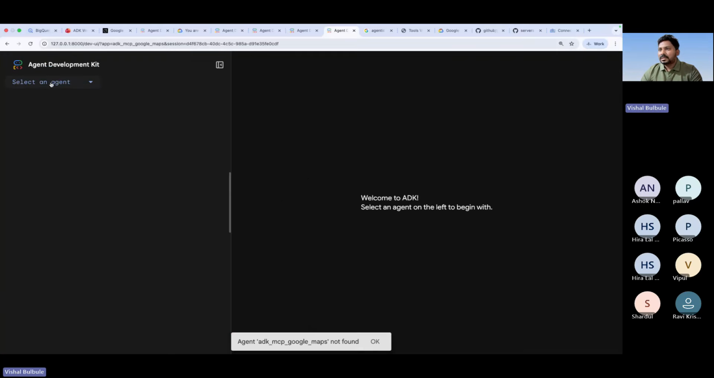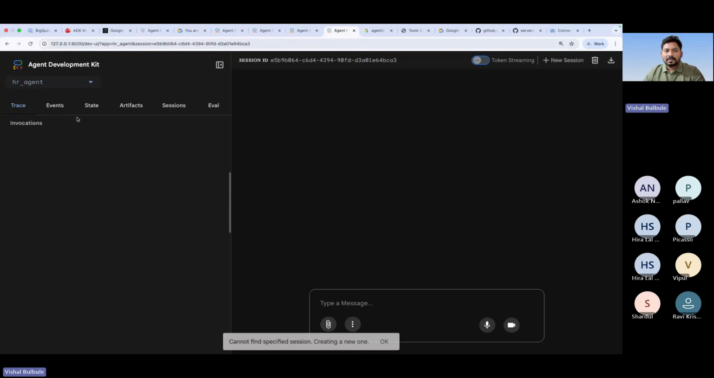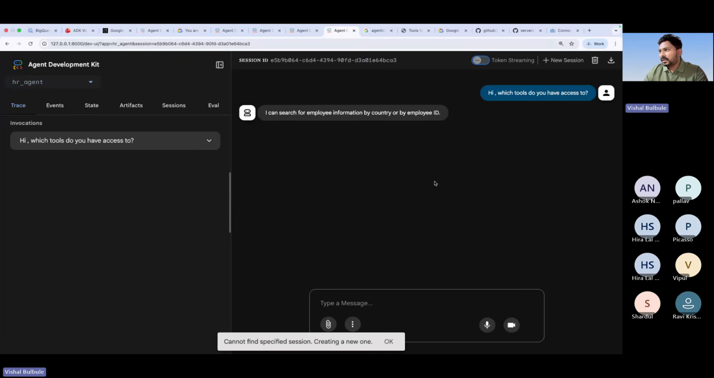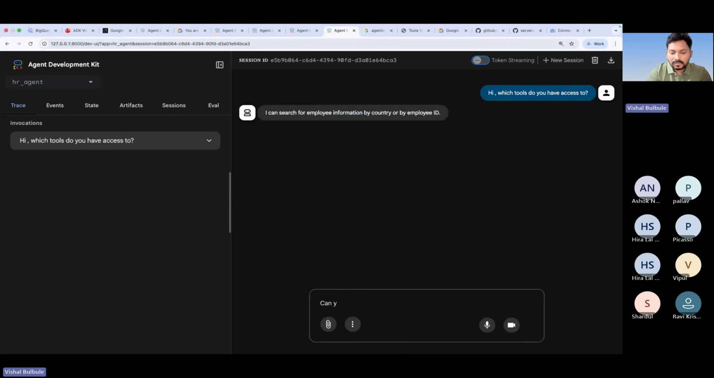Let me reload this. Select agent, HR agent. Okay, I'll just ask, which tools do you have access to. Okay, I can search for employee information by country and by employee ID. Now, can you tell me the salary for employee with employee ID 118?